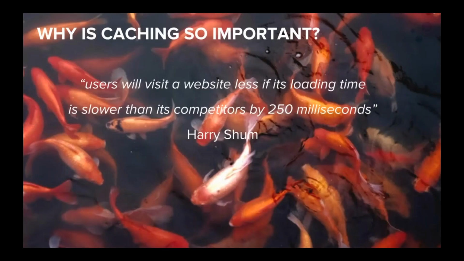Why is that important? I don't really think I need to explain why caching is important, as it's now considered one of the best practices. But just to give you a few numbers, or quoting Henry Shum, a Microsoft engineer, if your website takes 250 milliseconds more than your competitor websites to load, most likely you're going to lose a customer or a user. Some more numbers. 1 second delay can lead to 11% less page views, 16% less customer satisfaction, and 7% less online sales.